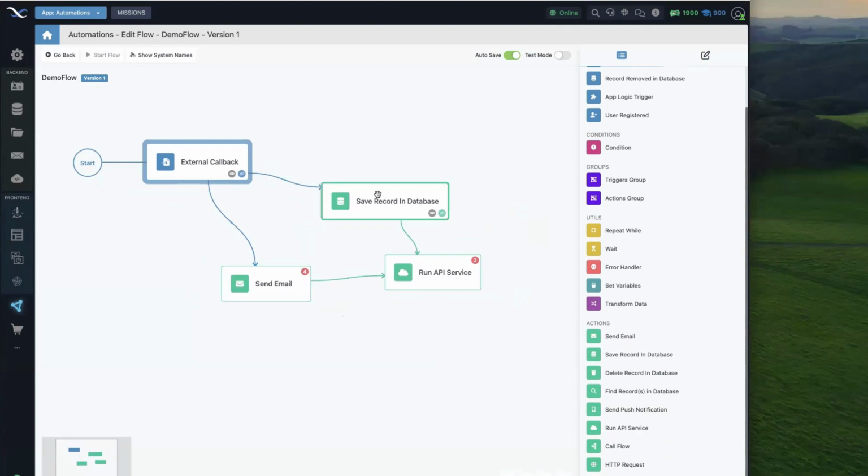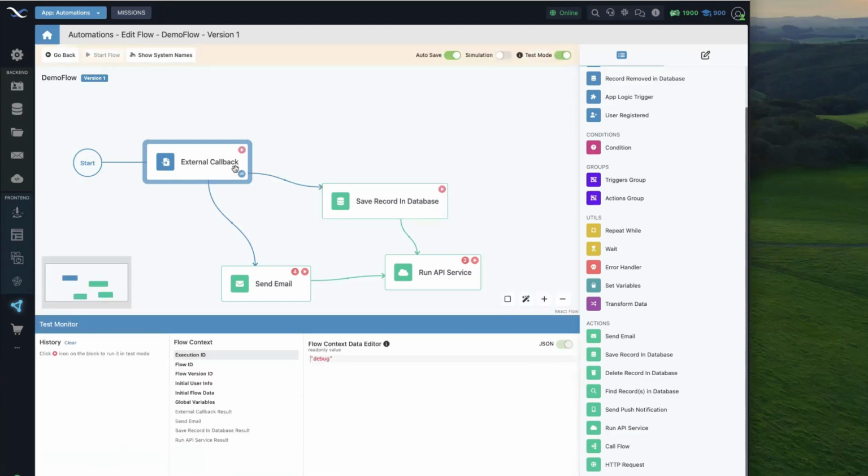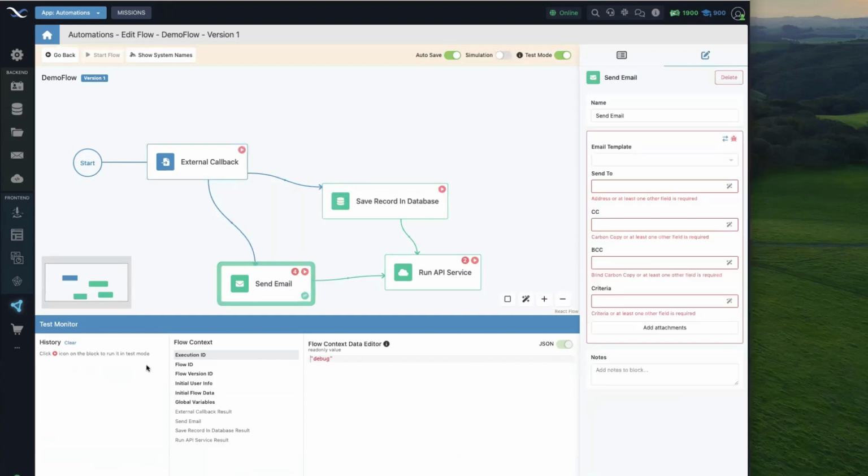So here you can create a flow that has multiple branches with complexity to the nth degree, and it will run it. There is a test mode that you can switch into and run each individual block, and it will show you what the results are. You can instrument the results.